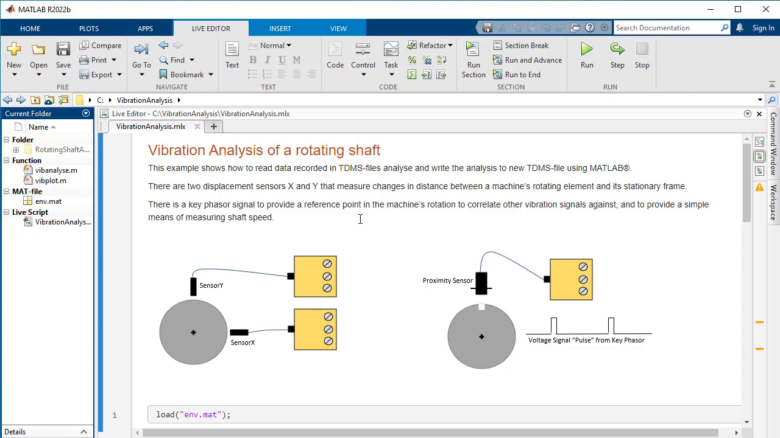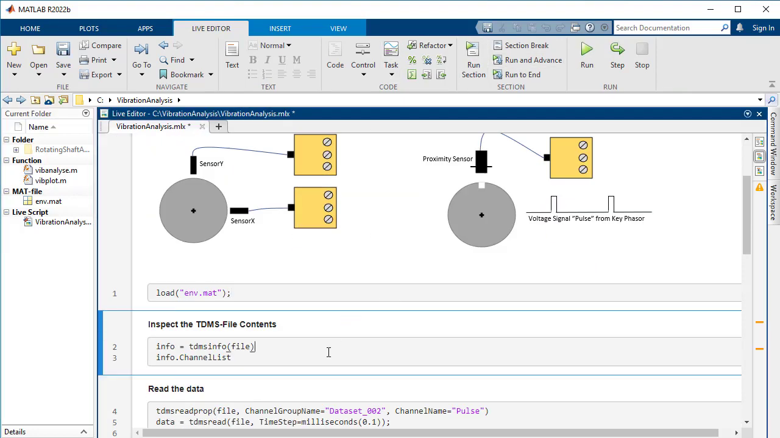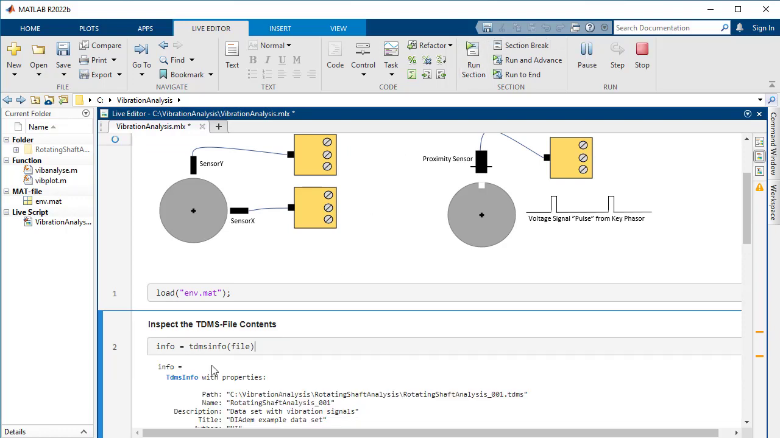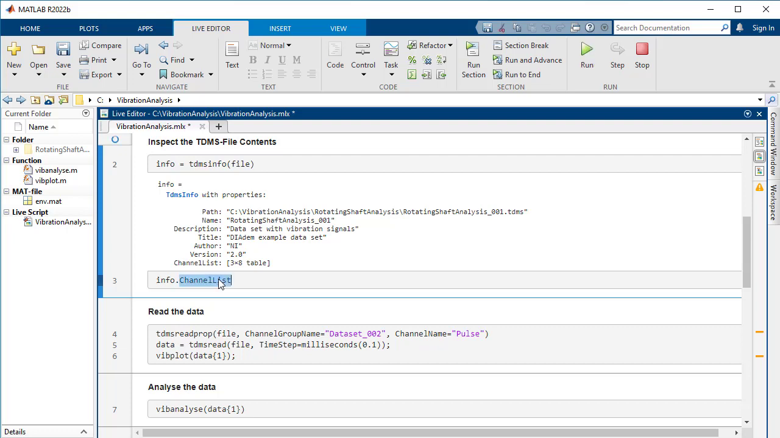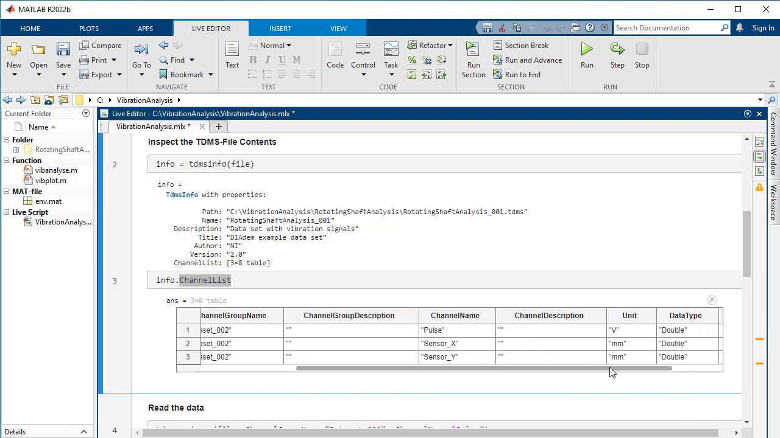Let's look at one of the measurement files. The tdmsinfo function provides an overview of the file. The ChannelNames field lets you view the channel groups and channels in the file. Here, the pulse channel is the key phase signal. Sensor X and sensor Y are displacements measured from sensors X and Y respectively.